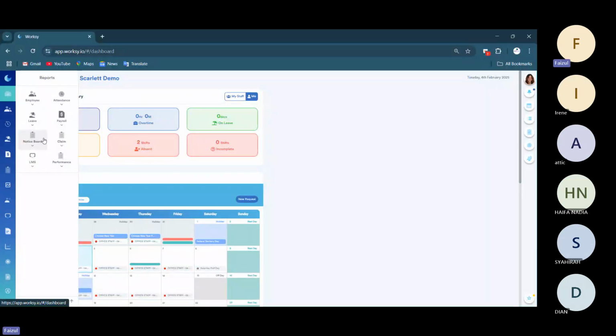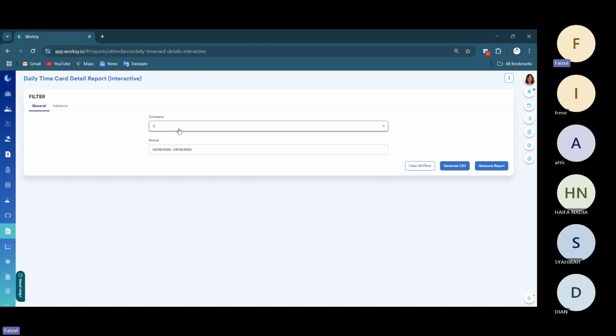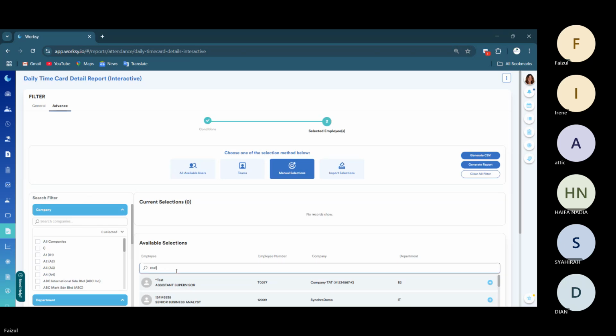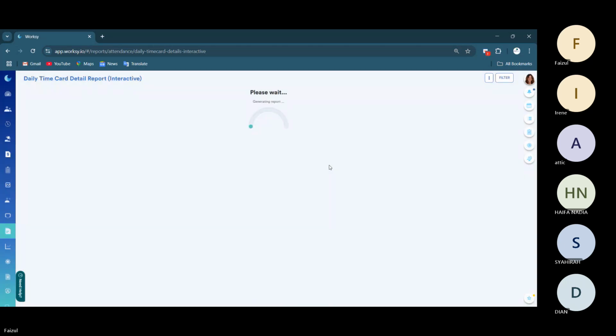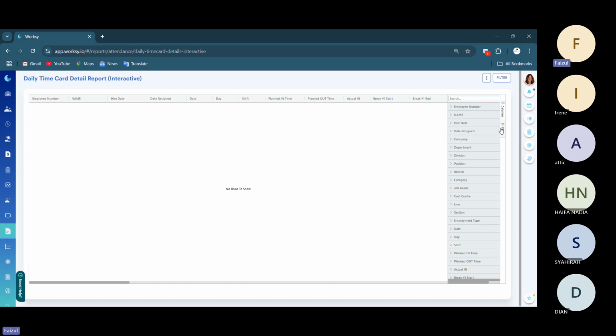Okay, so from here for the attendance report, we have the daily time card interactive. This one you can choose, and you can select which column you want to view. For example, like this one. From here we have the columns you want to tick or you don't want to tick. So you can untick certain parts you don't want to appear, and also you can filter here, no problem.